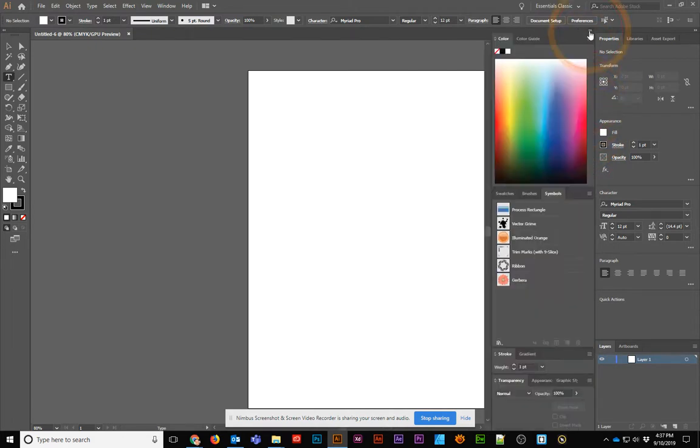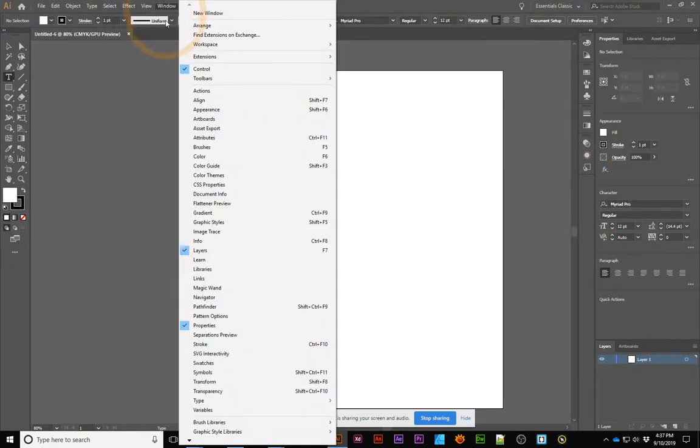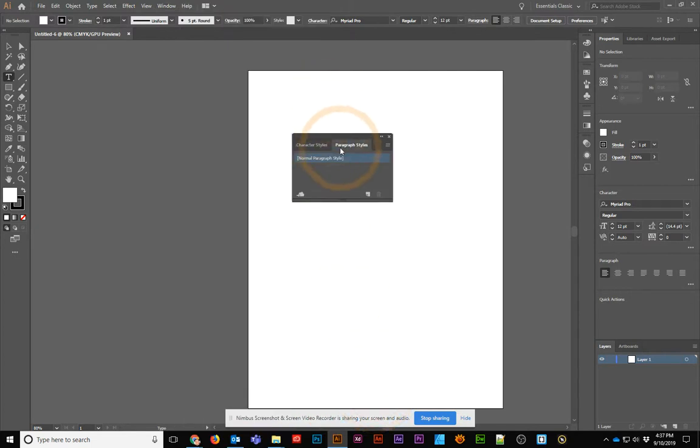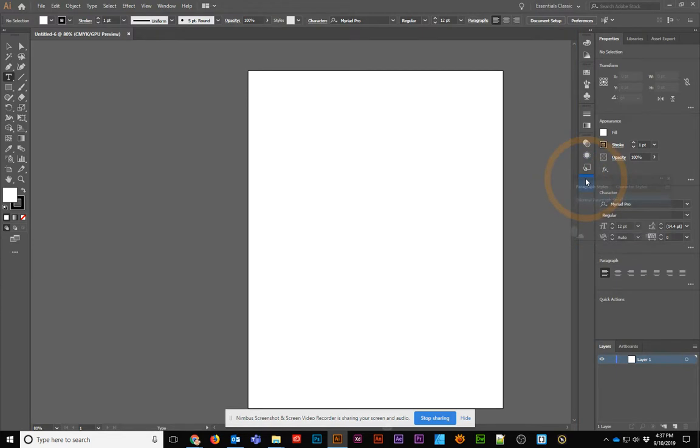Now, we still need some typography tools in here. So I'm going to go to the window menu, bring up type, and go to paragraph styles. Now it'll put paragraph and character styles, but I'm going to arrange those so that paragraph styles is first. And then I'm going to take this entire bar and drag it in right underneath the other set of tools.